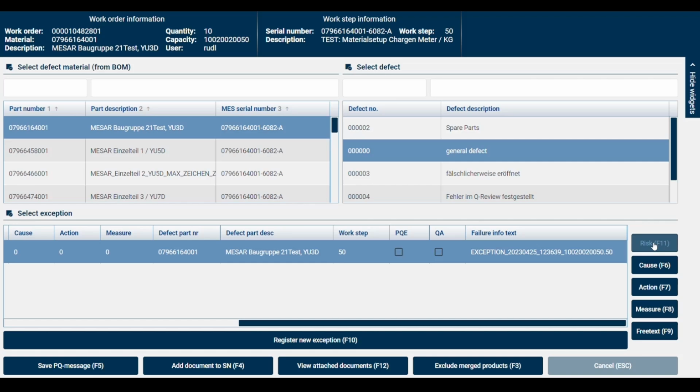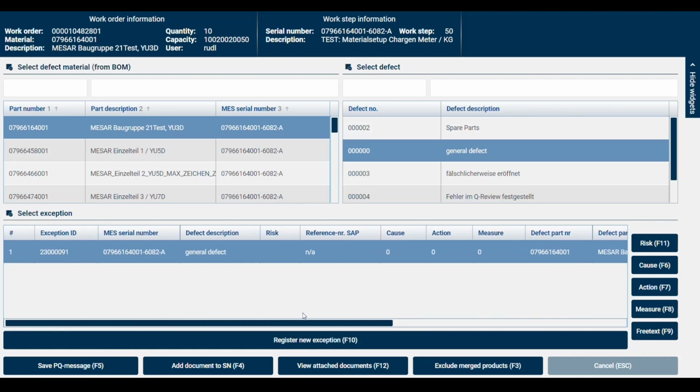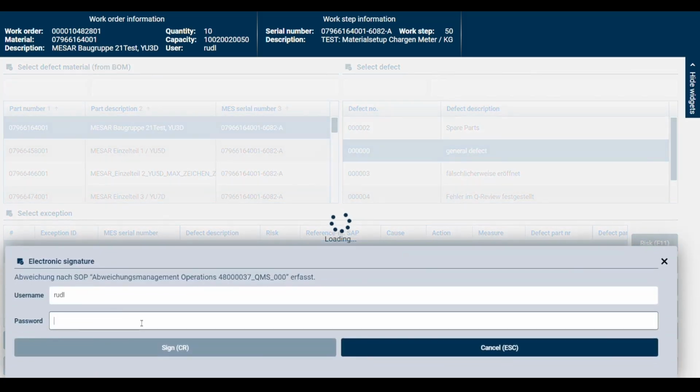So maybe now we take the time to switch to the mode for the worker who is working on the PQE. Then we can also show the risk, cause, and action buttons, because they're available. So they don't have to be taken here by the operator directly. It can be done by a qualified person afterwards. We save the PQ message here, and again make the electronic signature.